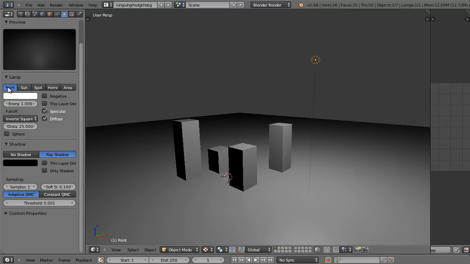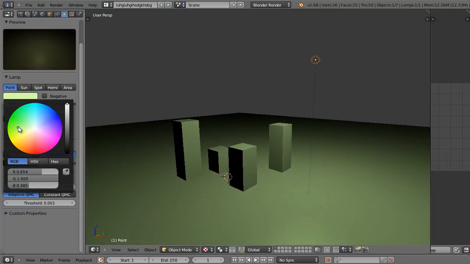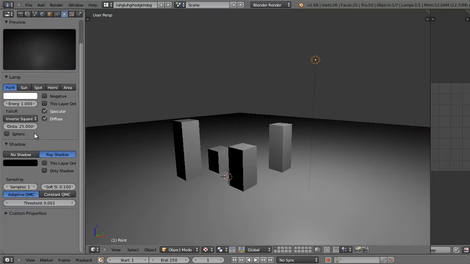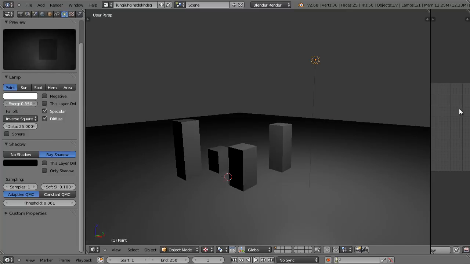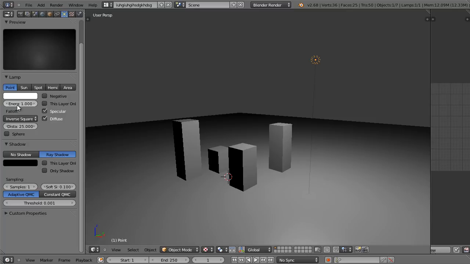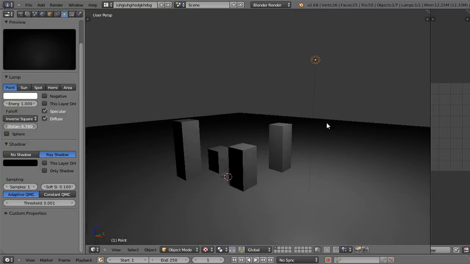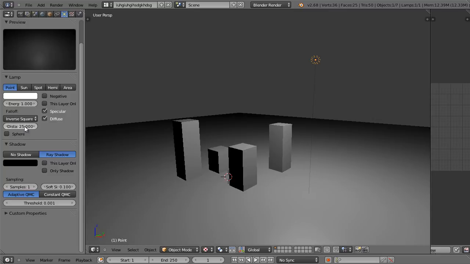So here you can change the type of lamp that this is, and underneath that you can change the color of the lamp. And underneath that is the energy value, which is how bright or dim the light is. Down here is the fall off distance. Now this determines how far the light will shine at full brightness. I'm going to leave that at 25.